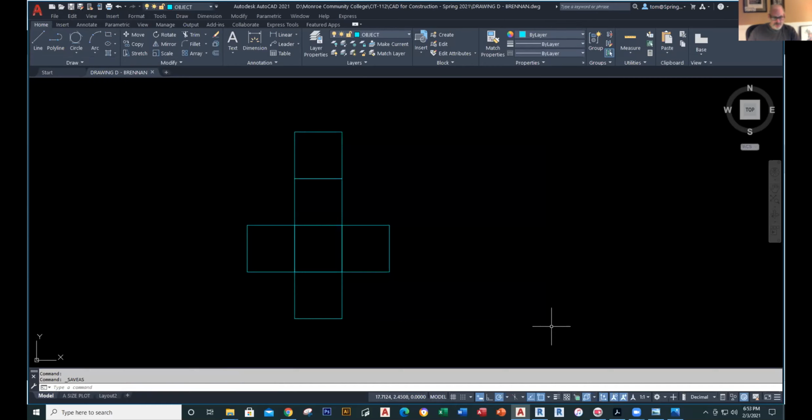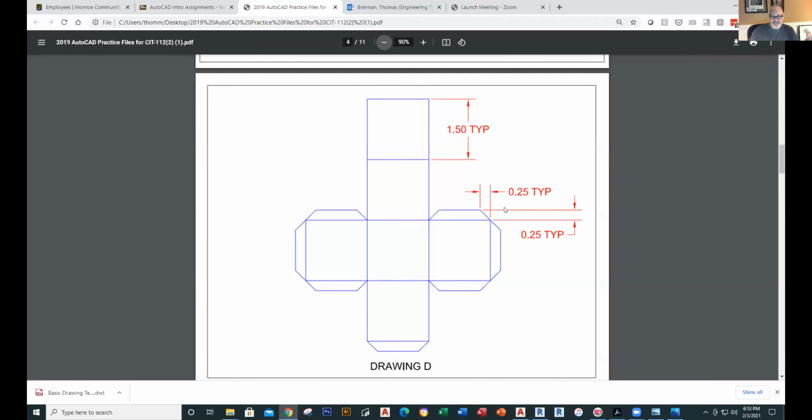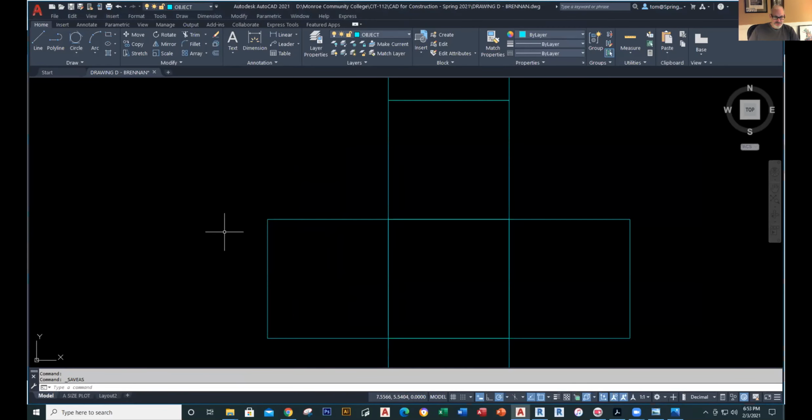Now the next thing I have to do is accommodate these tabs. The tabs are 0.25 in the X and 0.25 in the Y. All right, you learned how to do this. So we go back to here. I'm going to start with this one, and since it's 0.25 in both directions, I'm going over to the right and I'm going up. Going to the right, is that positive or negative?